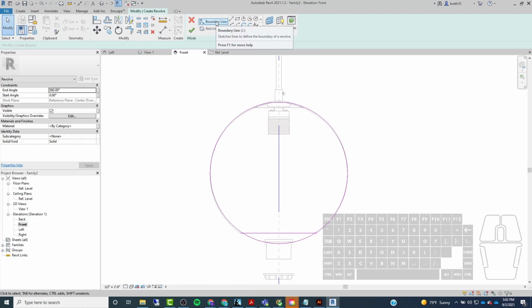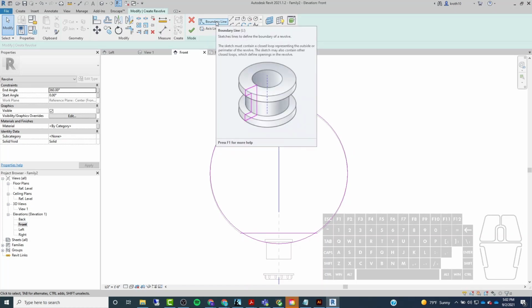If I hover over the boundary line to get my little tooltip, you can get an illustration of what we're creating. So the pink line that you're seeing right there is the profile. The blue line is the axis. And then once we do the final revolve, it's going to be creating the gray shape or silver shape that you're seeing there, where it looks like a little spool of yarn or something. So we're basically just creating the profile of half the object, and then once it's spun around, it's going to create the entire thing.